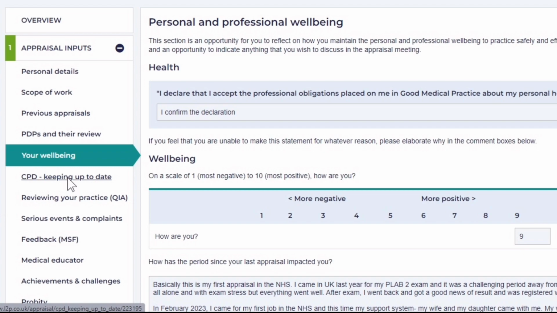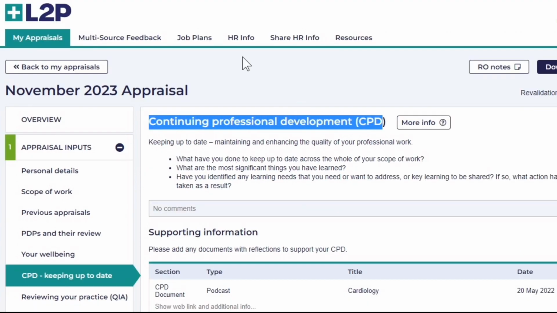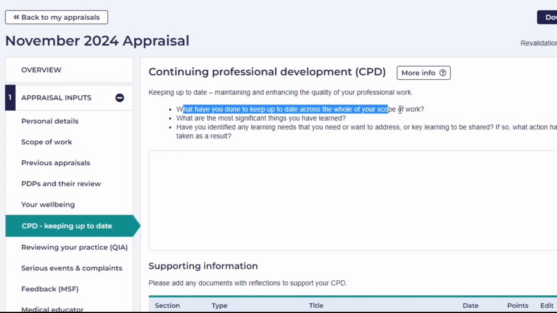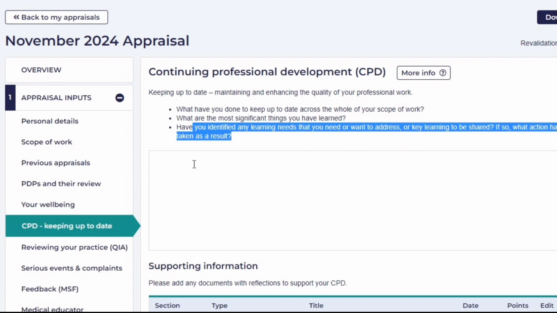The next important point is CPD, continuous professional development. What CPD have you done to keep up to date across the whole of your scope of work? Like what you are doing, whether you are learning new things or not. What are the most significant things you have learned, and have you identified any learning needs? So these are the things. You have to work on these plans.